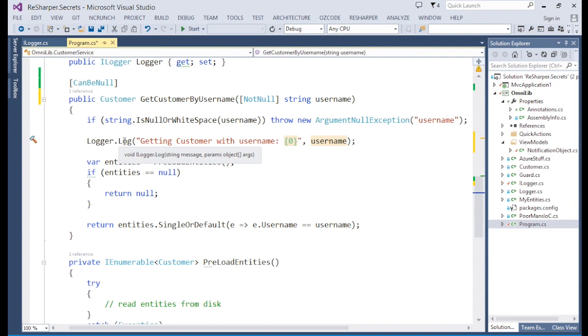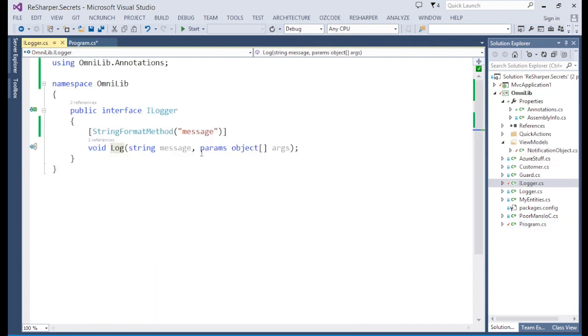And you will notice that I did the definition on the interface, and it will be propagated to all the inheriting classes. So whoever implements ILogger will automatically benefit from this. So it's not only for logging methods. If you have other methods in your own code that use the string format semantics, so they take a message format and then they take a bunch of arguments, you can apply this attribute. Again, it's a StringFormatMethod attribute. You can apply it, and then ReSharper will get this functionality for free.